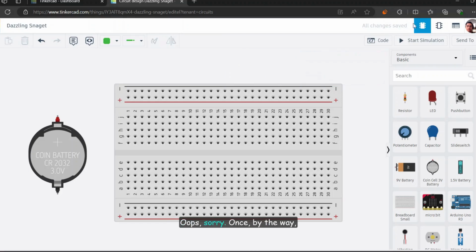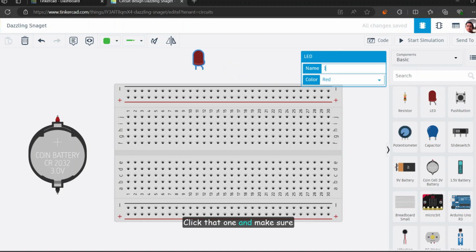Same thing as well. Oh, sorry. By the way, once you delete the name, the component will automatically be deleted. So just be careful. If you want to change the default name, just make sure that your mouse is clicked here. So let's call it LED1, and the color is red. You can change that, in fact, to green, yellow, orange, or blue. All right, for now I'm going to choose red.